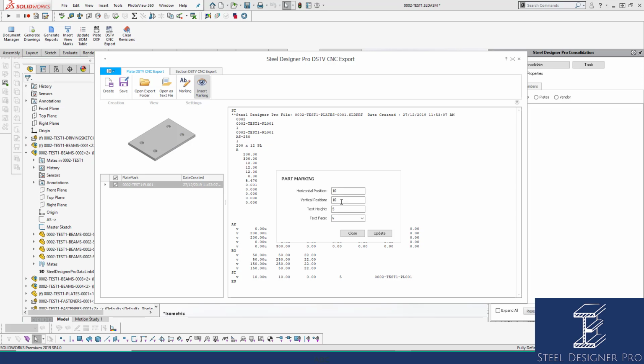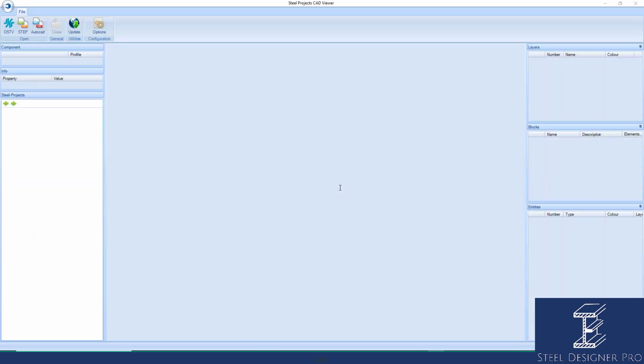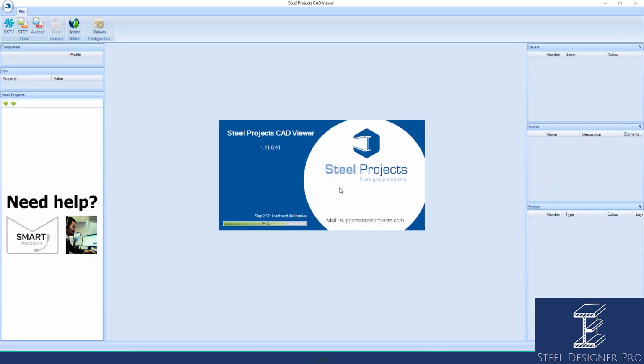So in this case I might want to change its text height to say 25, which would make it too large, but it'll stand out. And then vertical position, you might want to make that say 20, and you might want to make the horizontal 20. And the face that it's on, typically for plates, is the V face, which is the top face. If you click update, you can see it changed that location on the file, and then we click save and then open the text file, and you'll see that that's changed on that plate now.